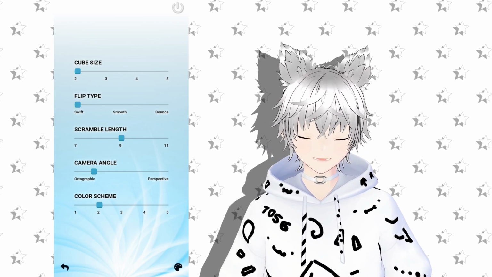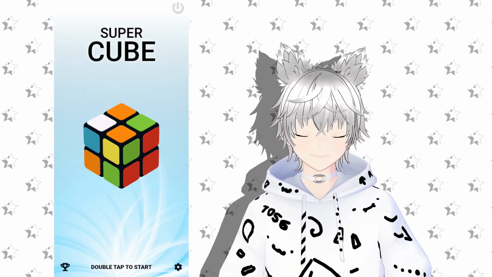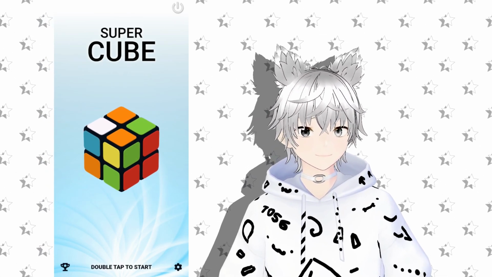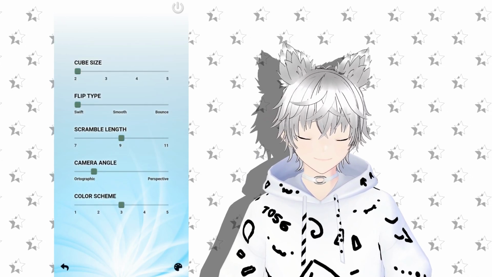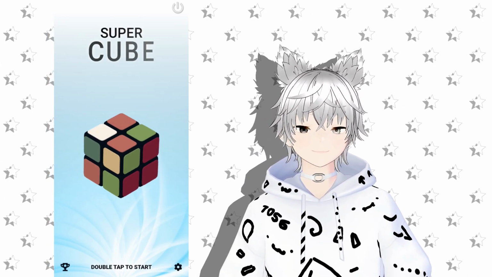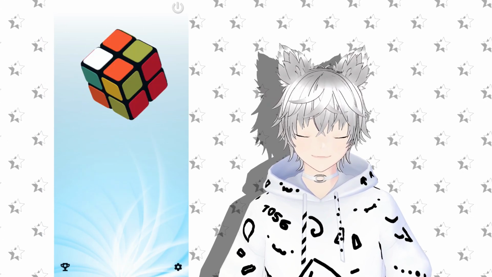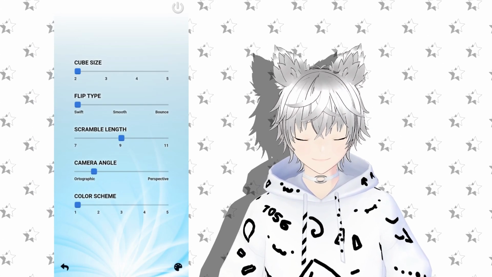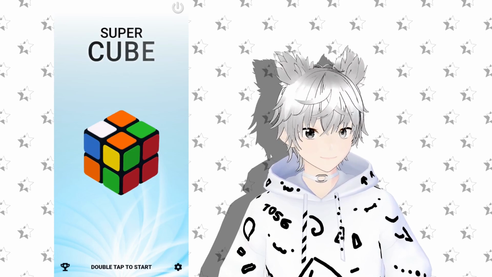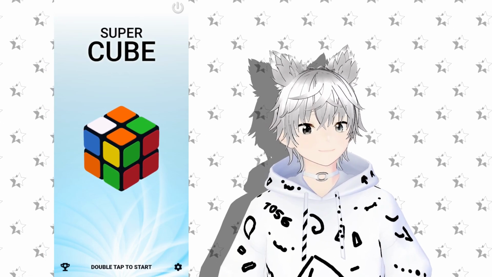We can try different color schemes. For example, number 2, as you can see, changes a little. We can try color scheme number 3, changes again. It's looking very green. Yeah, this is even darker, and this is the last one, quite bright. So this is the app. As I was saying, it's very, very simplistic, and you can have a lot of fun on it.